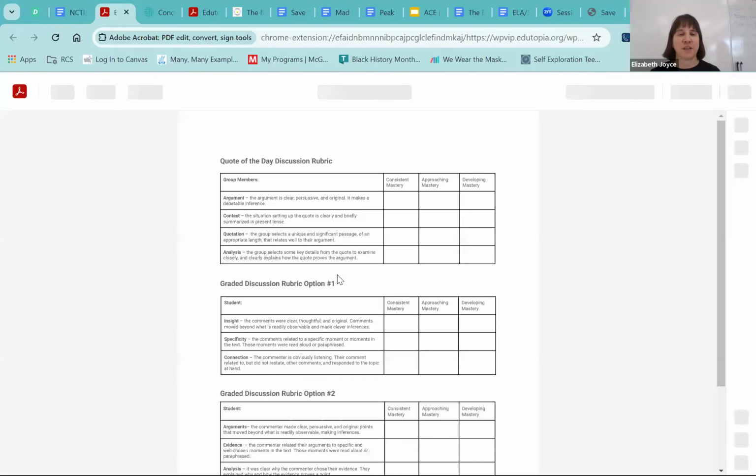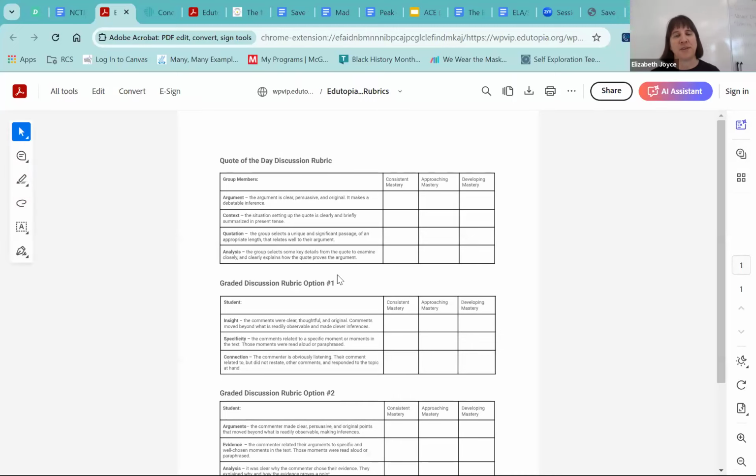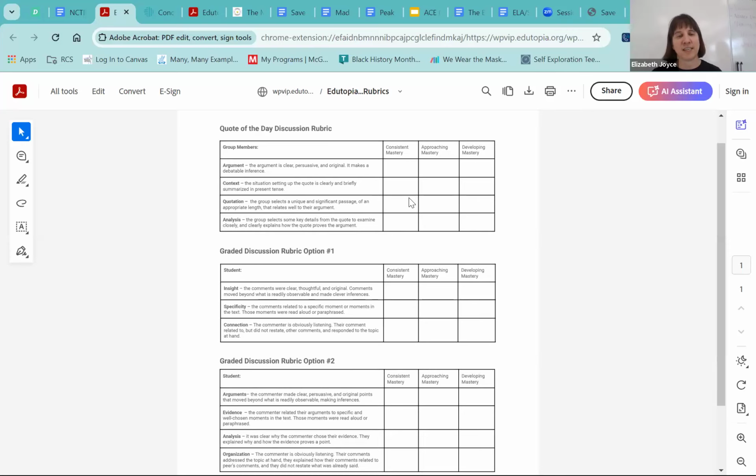So discussion rubrics, this is just an example of what Edutopia had linked as well. These were some pretty good ones. Of course, you might want to tweak it again for younger students or maybe even for older. It really depends. But you have things such as argument and context, quotation, analysis, and you would just put things such as consistent, approaching, or developing. And then this option for discussion was like insight, being specific, making those connections. Again, I know when I first saw this, it gave me some really good ideas moving forward to use for the rubrics for my own students.